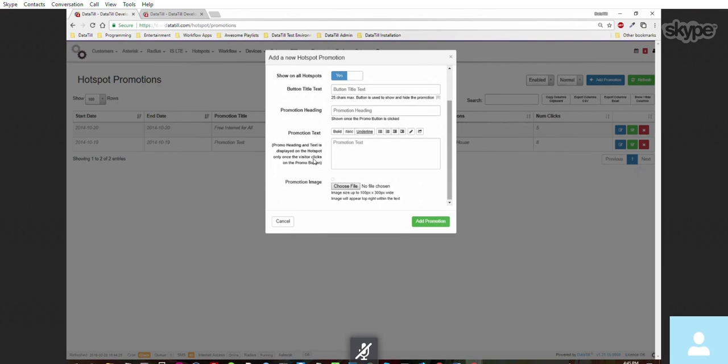You can set the promotion text and promotion images.